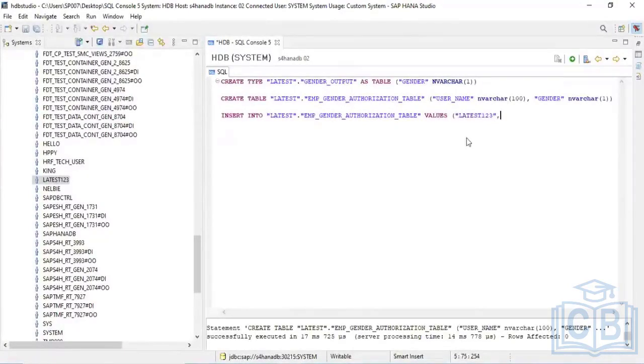Also I want to insert the gender value here. What is the gender value I want to insert? I want to insert male as the gender value. So these two values I've inserted.